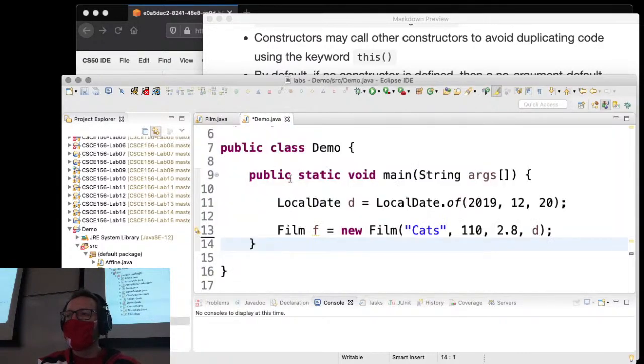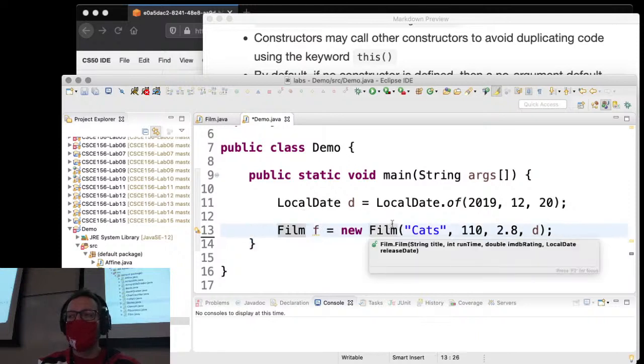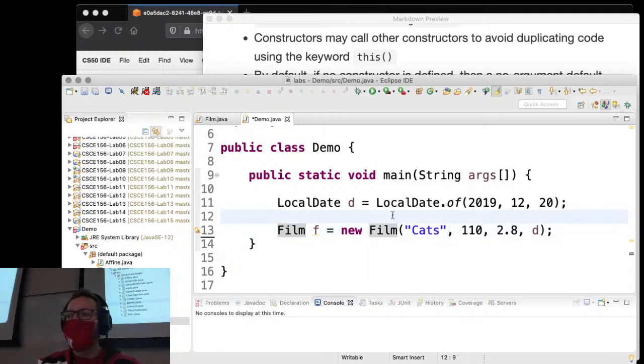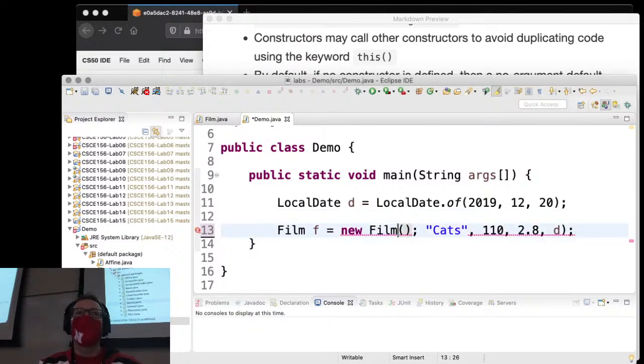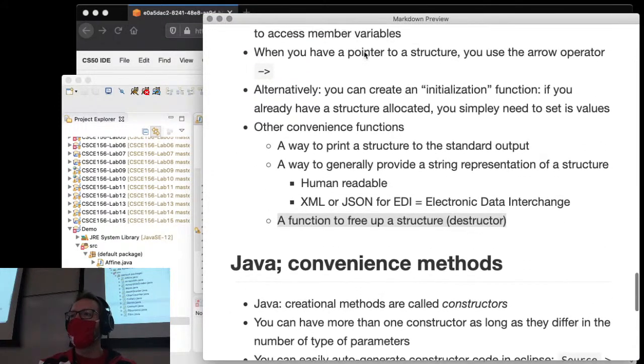But over here in demo, if I didn't have a constructor at all, then of course I would only be able to use the default constructor, the no argument constructor. We call it the no argument constructor because there are no arguments provided to it. But we do want our films to have titles and run times and release dates, etc. What about these other convenience methods that we were talking about?